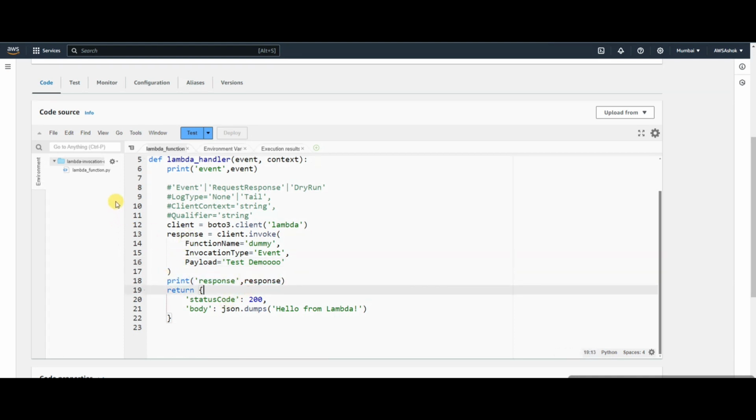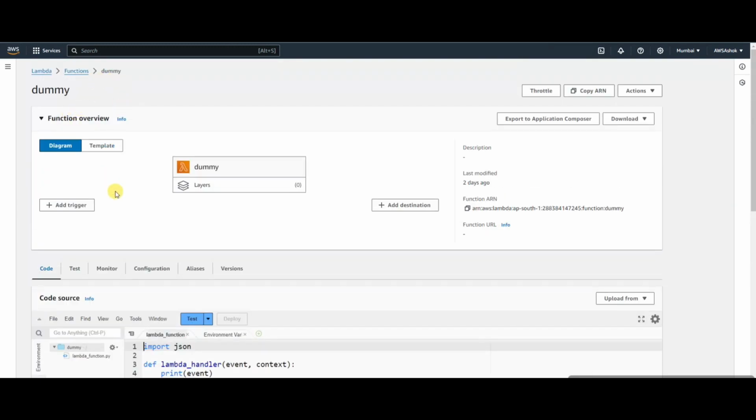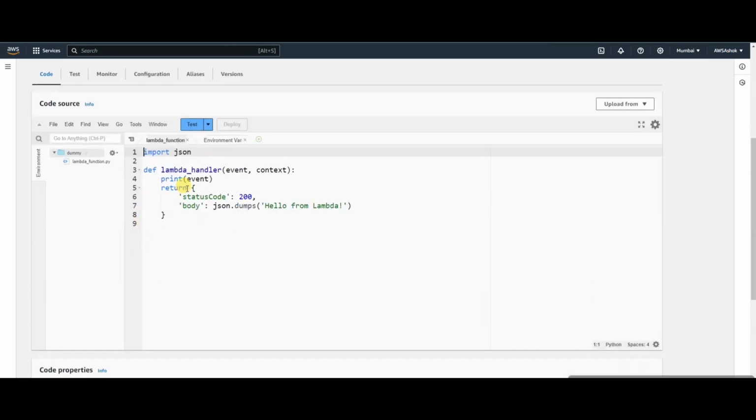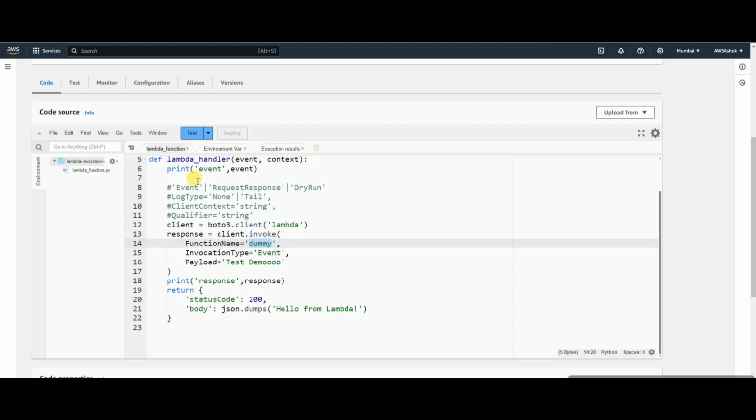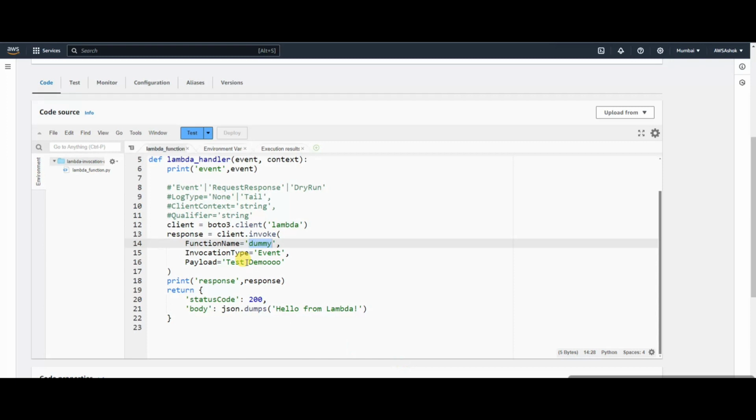We'll execute this function and check the Lambda I have created, a dummy Lambda. Inside it, I am just printing the event and returning, nothing else. Once we call it, we'll check whether it is being invoked. For executing this, we'll run a test case. We'll keep some dummy thing, we are not going to use the event, and we'll just test.